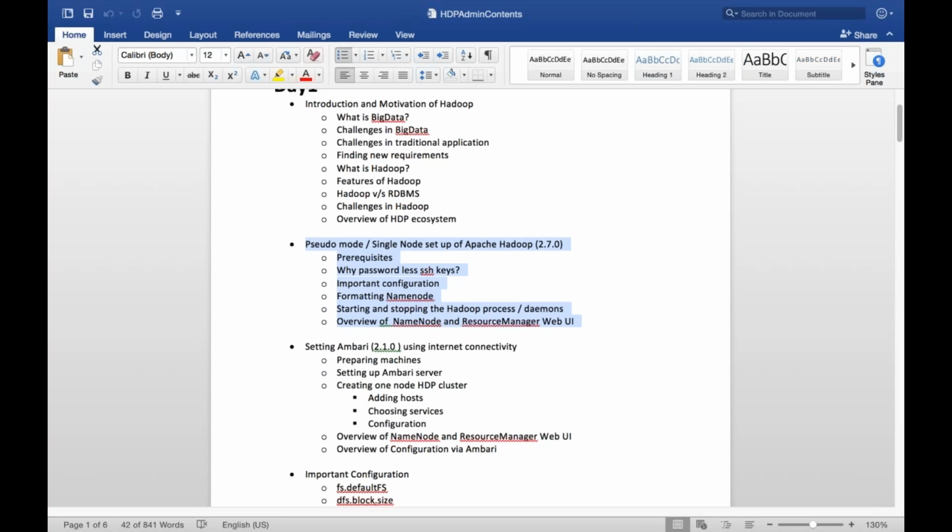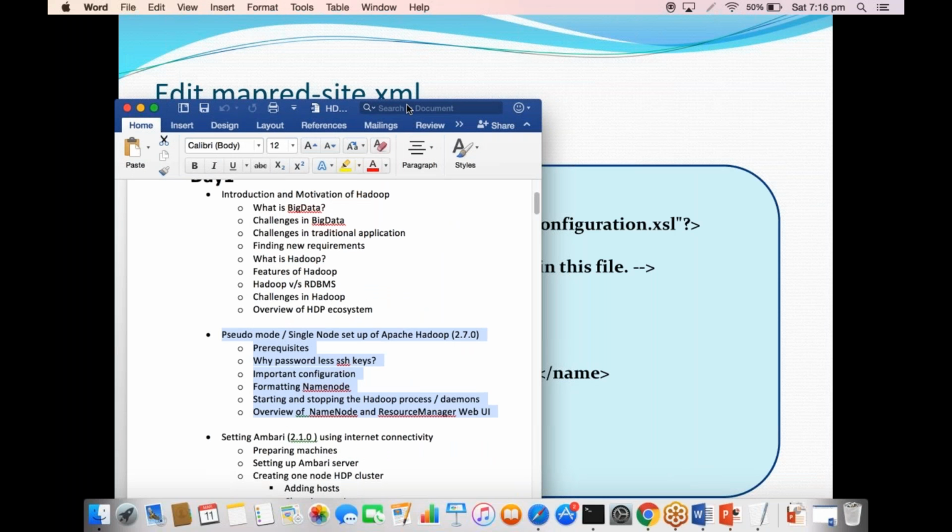Can you see that, right? Yeah. The slides, right?